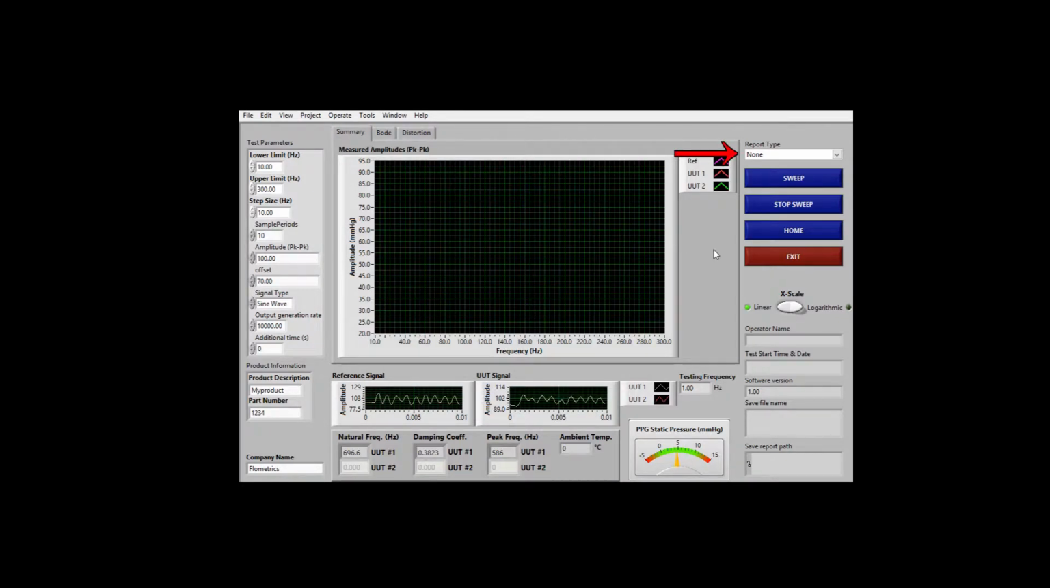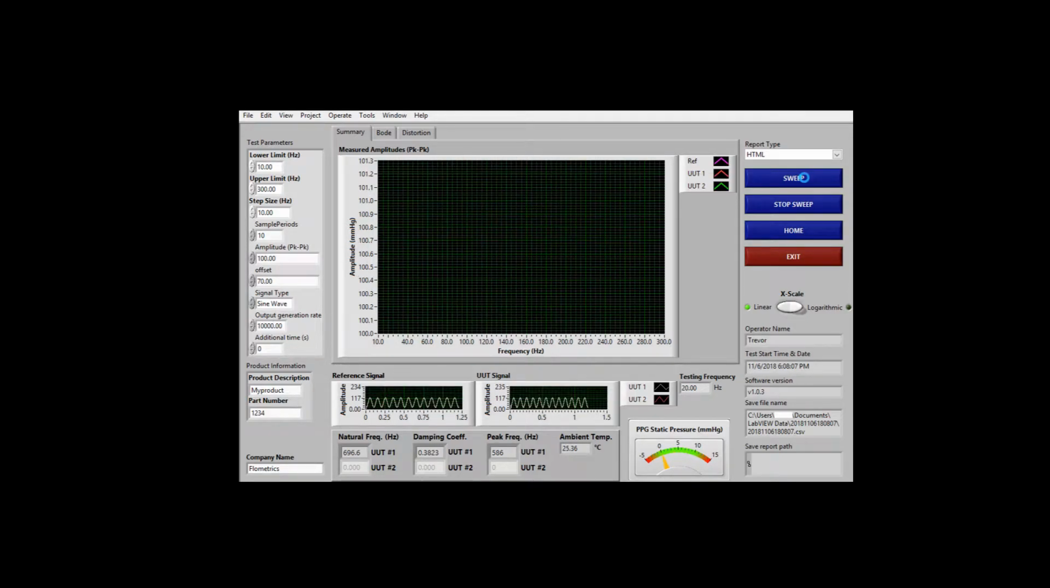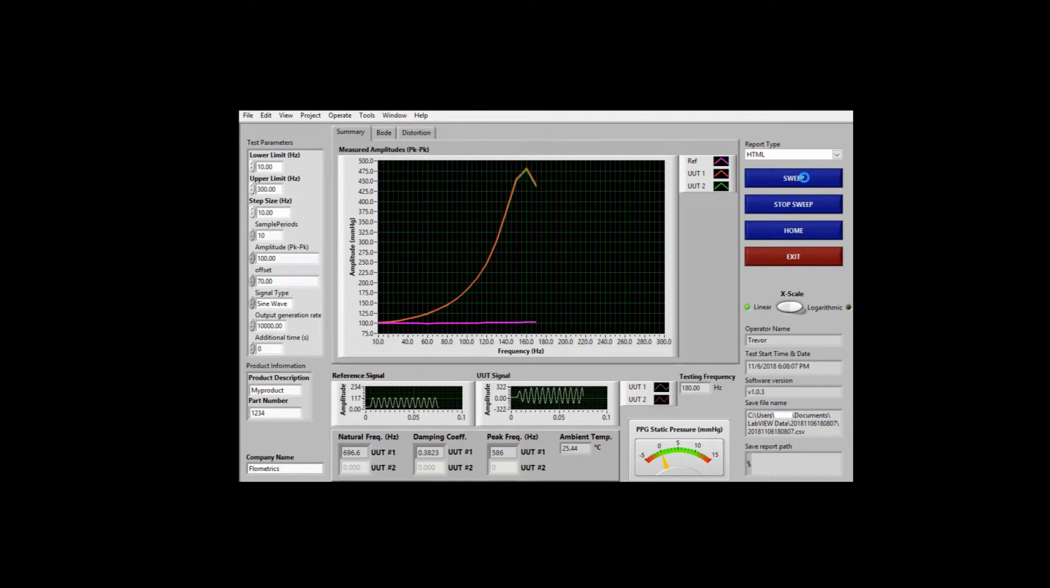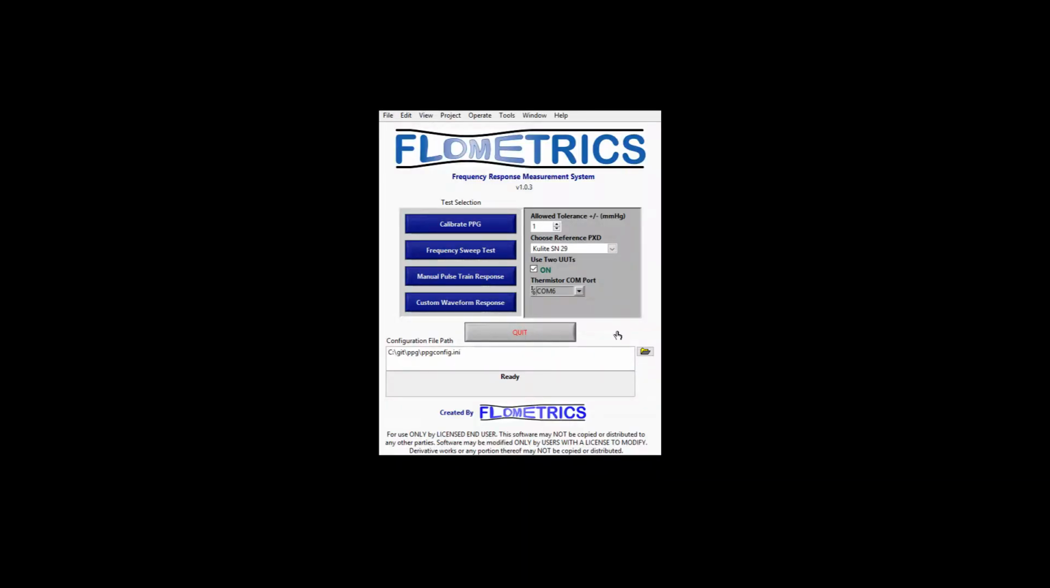In the top right of the window, choose a report type. If no report type is selected, a report will not be saved. Press Sweep to run the test. When the test completes, the report will be saved to the location listed in the bottom right of the window.